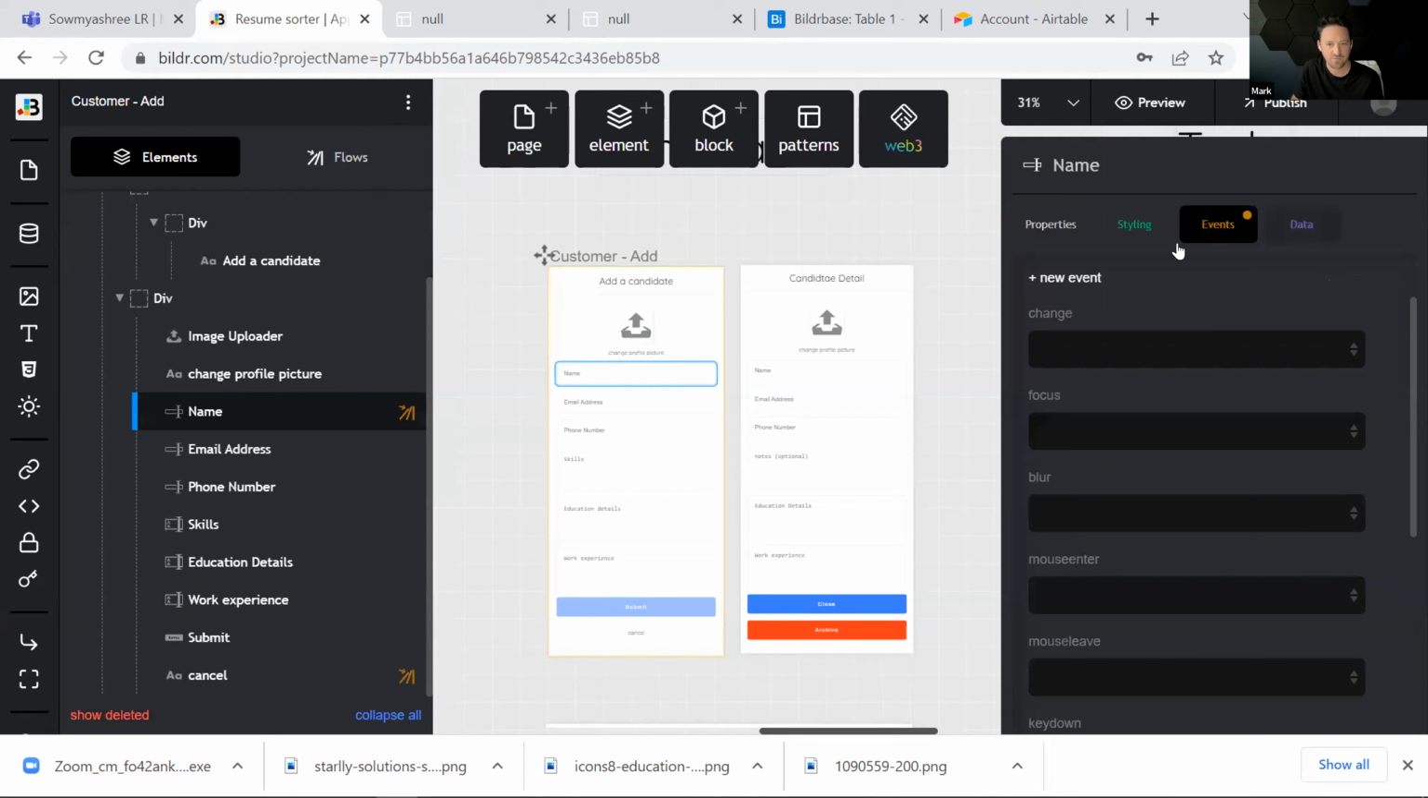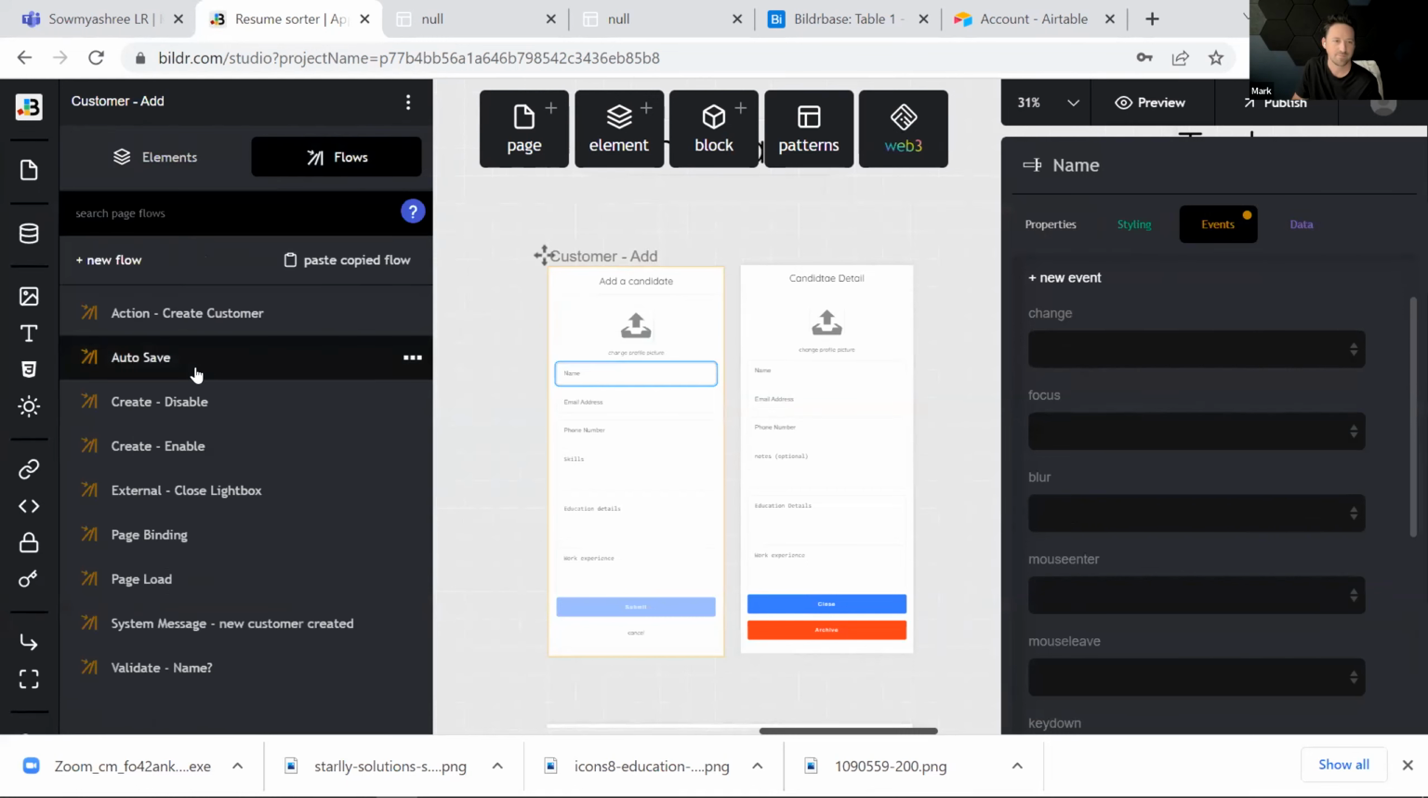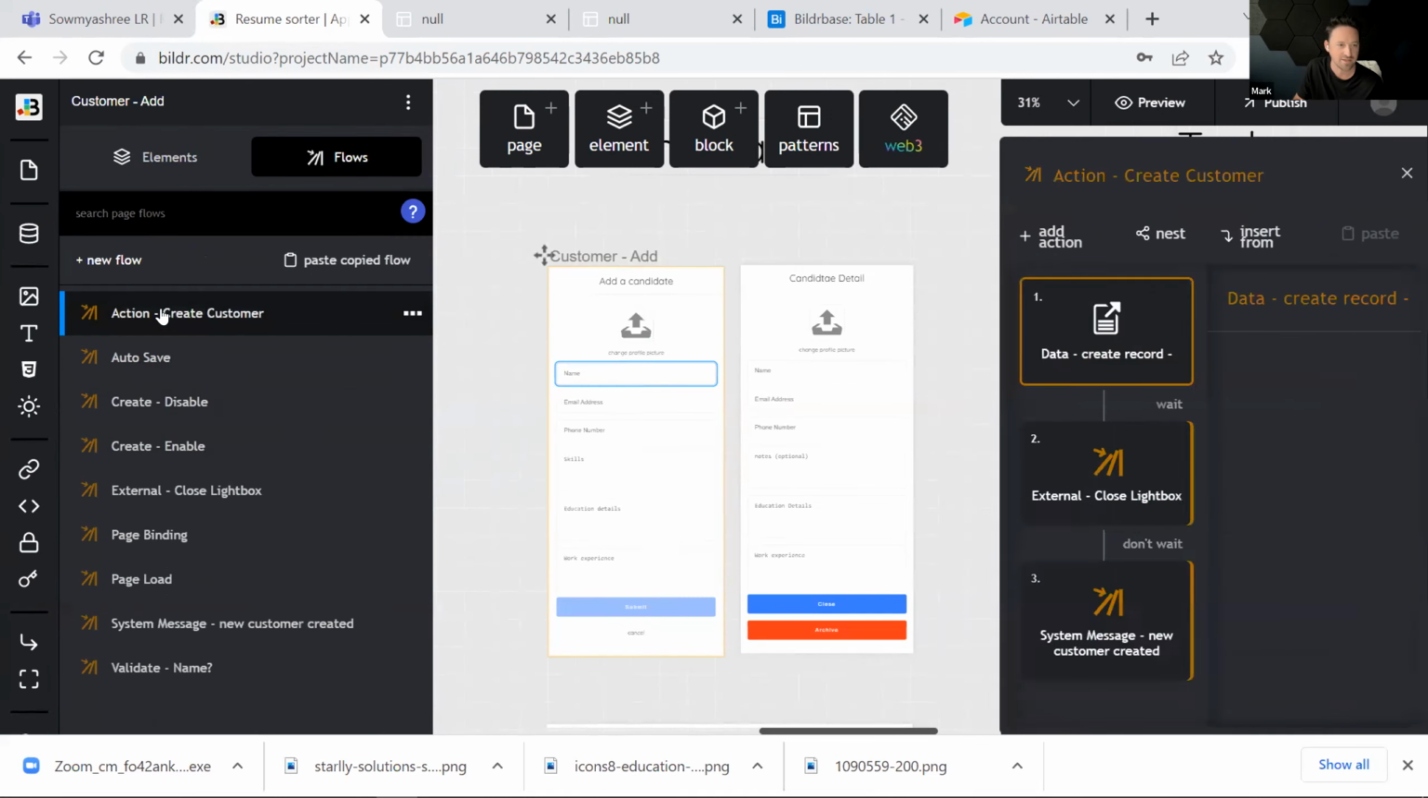I think you have to go through flows. You'll find it in the top left next to the elements tab. There's a flows tab. Yep. And in the action, data create customer, is where it's actually getting saved.